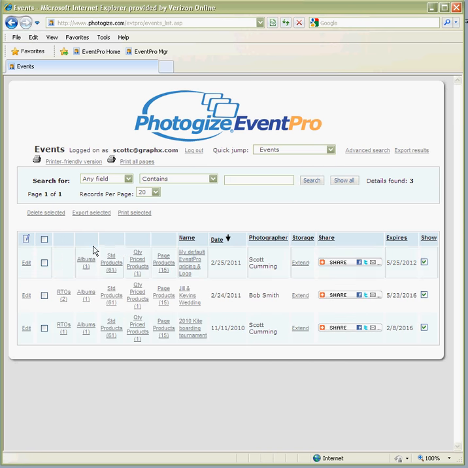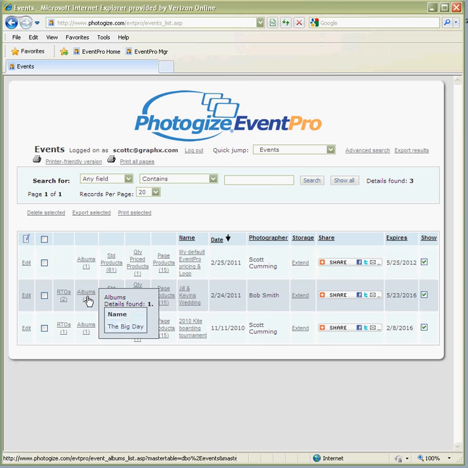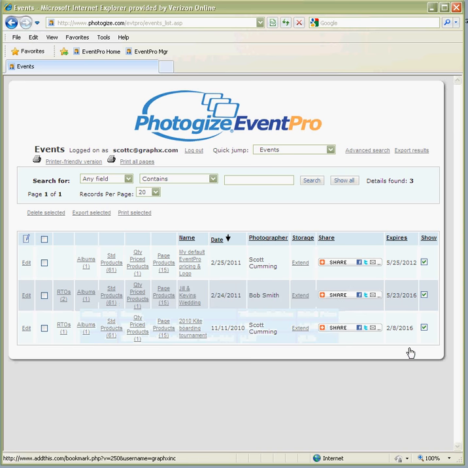Other options here: it's going to show me the albums associated with this event. RTOs are going to be covered in a different video tutorial, but EventPro service allows you to attach ready-to-order products like books, cards, calendars, and DVDs that customers can purchase without having to create. Of course, your customers can also create products if they want to design their own specialty products for ordering.